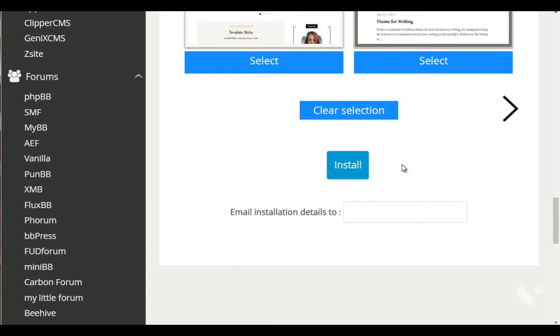With Softaculous, it skips the process and allows you to install a variety of different software really, really fast. So hopefully that opens your eyes to the potential software and scripts that you can install really, really fast.